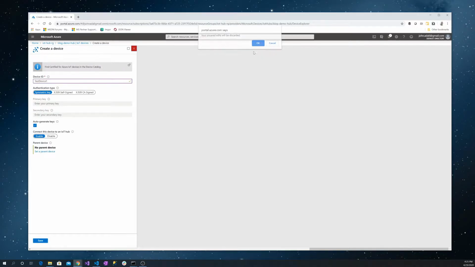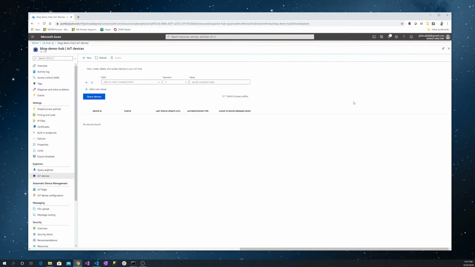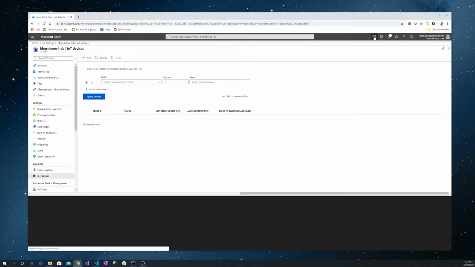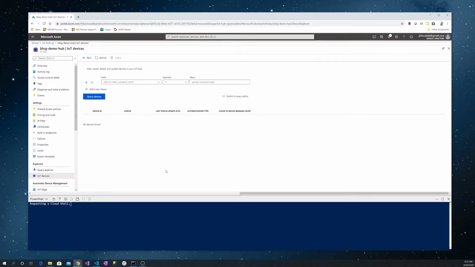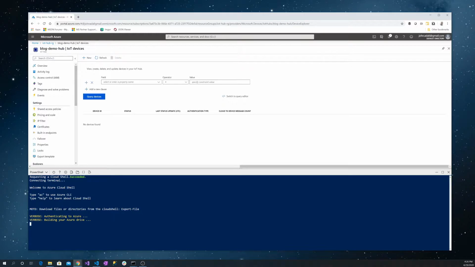Now the other way is to use the CLI, the Azure Command Line Interface, through the Cloud Shell, and I'm going to show you how to do it this way as well. When I click on the Cloud Shell, it requests the Cloud Shell and opens up this window here. You can see it authenticates to Azure and then puts me in my home directory. Now I can start typing in CLI commands to do things inside of Azure.